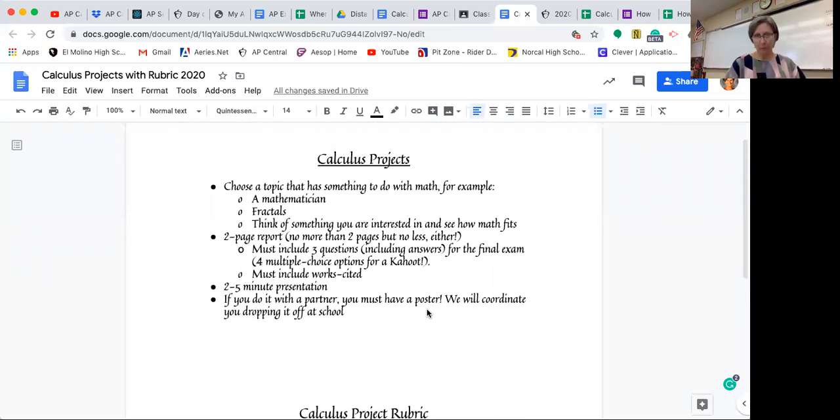So the report has to be 2 pages. And when I say 2 pages, I say that very lightly. It should be more than 1 page, and hopefully doesn't go onto a 3rd page. So not too long, but not too short. That's the idea with that.